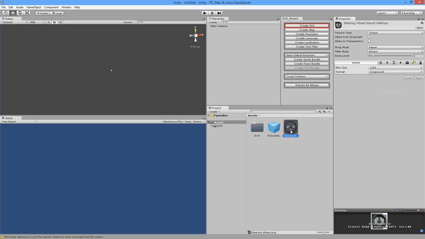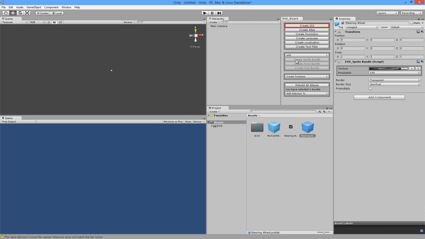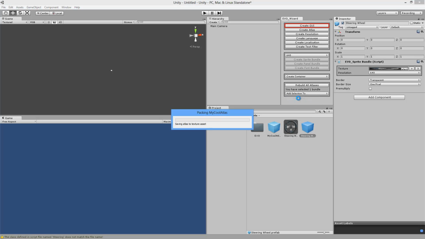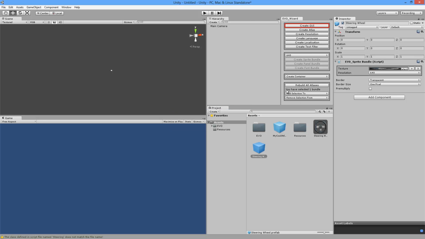Next, let's select our steering wheel texture. Let's choose a default resolution here of 640, which is the Retina resolution. Let's click Create Sprite Bundle. Now these default settings, these are all good. So now let's add our selection to my cool atlas. And now our atlas is ready.